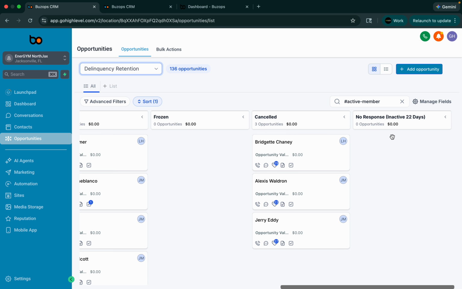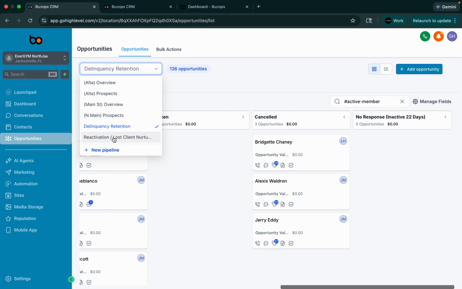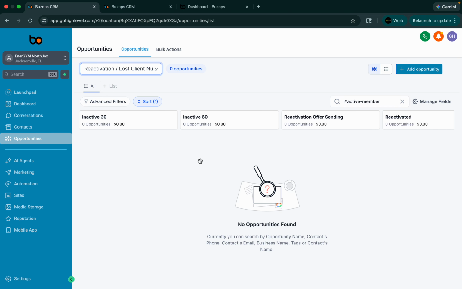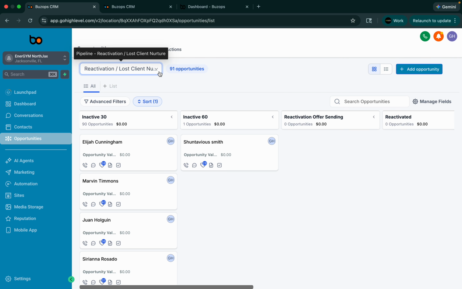The delinquent retention pipeline is broken down to 22 days, because after being inactive for 22 days, they'll shift over into the reactivation lost client nurture pipeline, and we're going to approach them with a different type of scripting. We're going to approach them a little bit differently, and we're going to script it a little bit differently, so they're more likely to engage and actually reactivate the account.